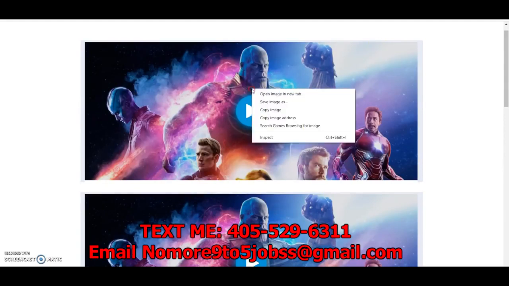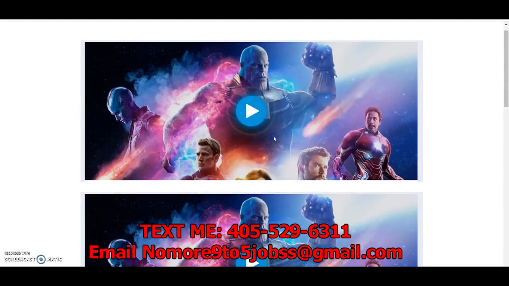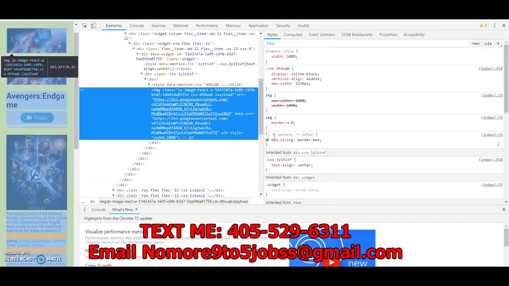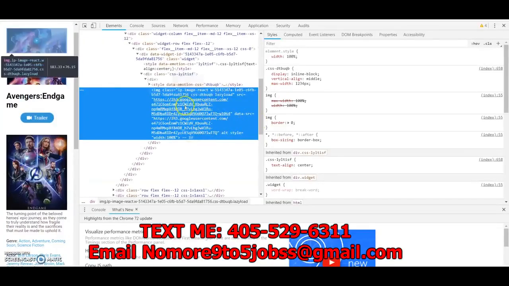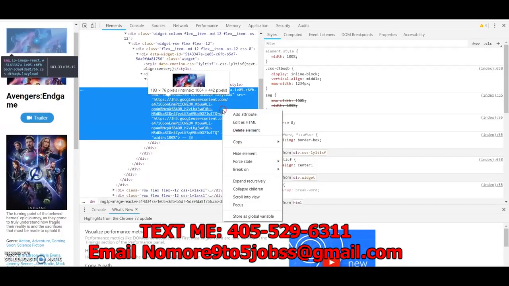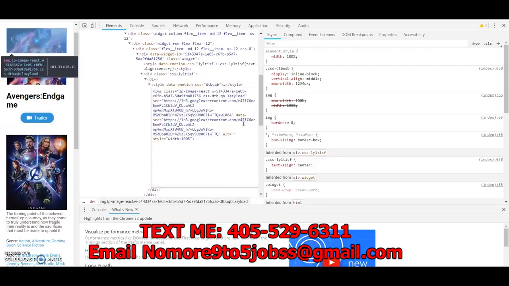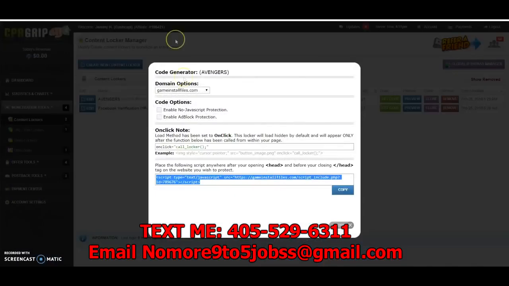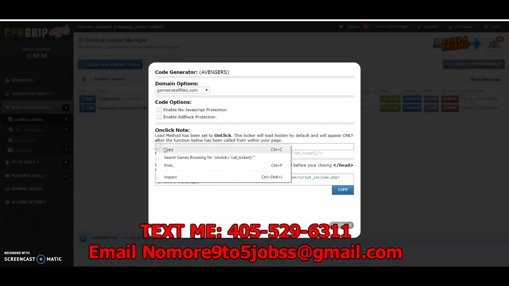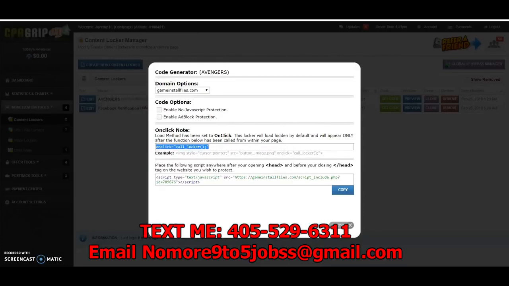But you would right click on your picture, you would go to inspect, right? And then it has this image already highlighted. So all you would do is right click, click edit as HTML, and then you would go back to CPAGrip, take your one-click code, copy it, and then you would go here and paste it, right?